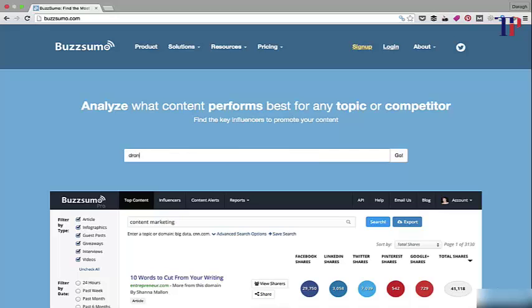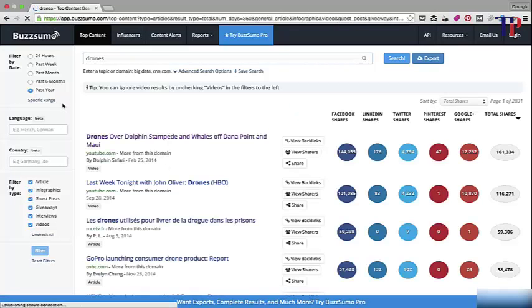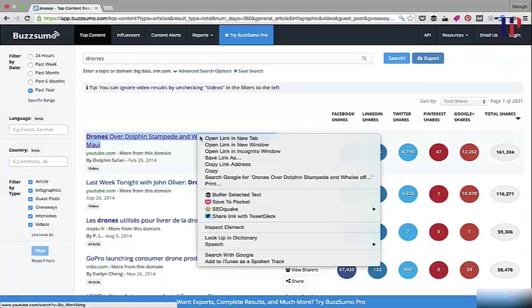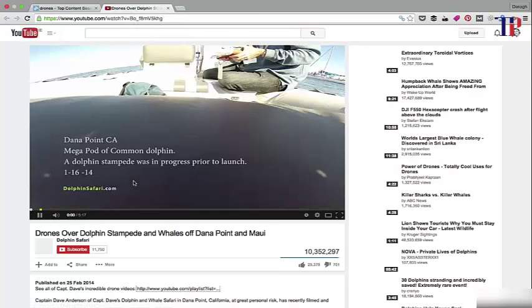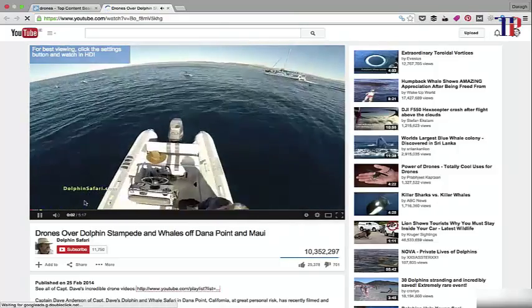So let's just continue with my example of drones and see what's been the most successful pieces of content in the past 6 months under all categories. So here you can see drones over dolphin stampede and whales off Dana Point in Maui. You can see that there's been a huge amount of likes for this on Facebook, and shares, Google shares. So a very successful piece of content, unbelievably successful. So maybe let's just have a quick look at that. And so over 10 million views on YouTube.